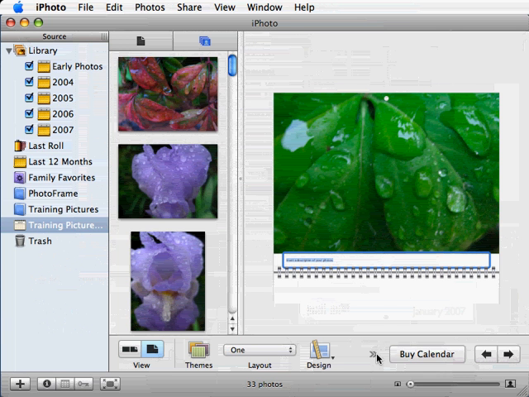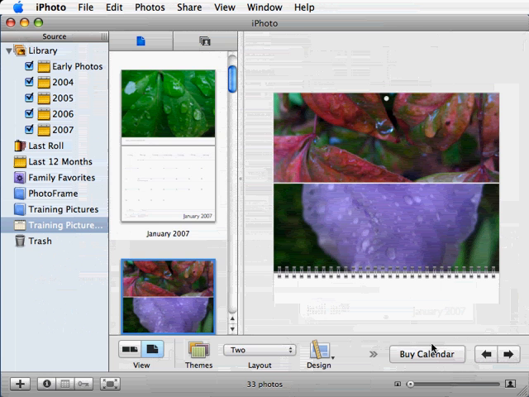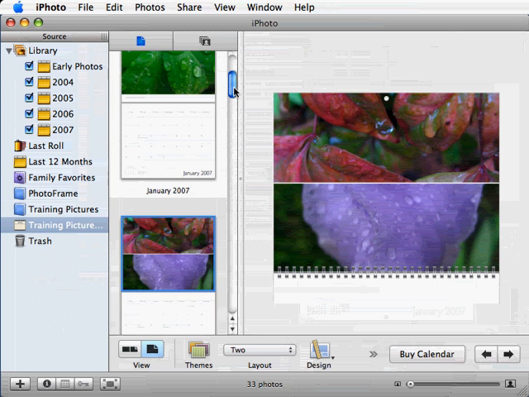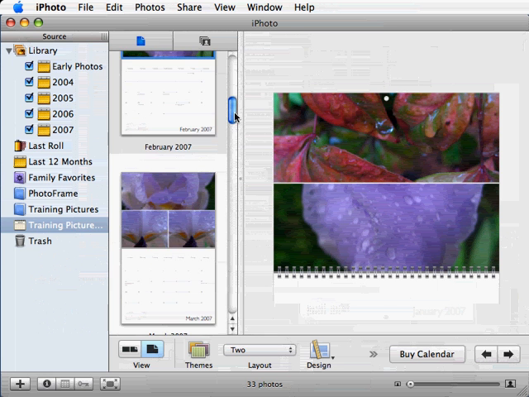And I'd like to point out one more button called the Auto Flow button. If I select this, iPhoto will automatically fill the calendar with the pictures that it thinks are best. So I'll click on this, and now as I scroll through my calendar, you can see that pictures were automatically placed within.